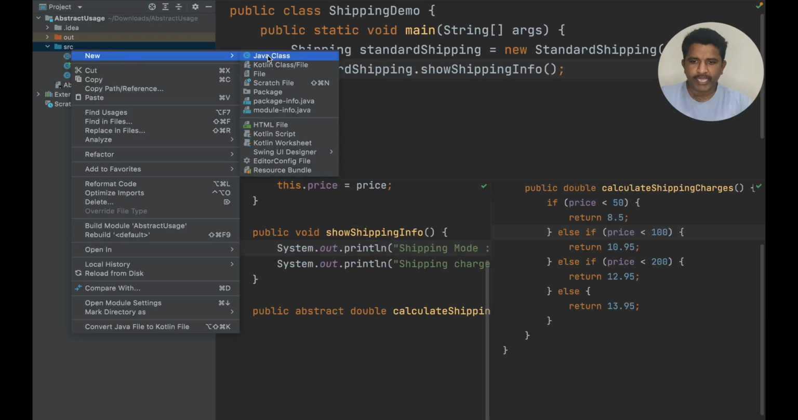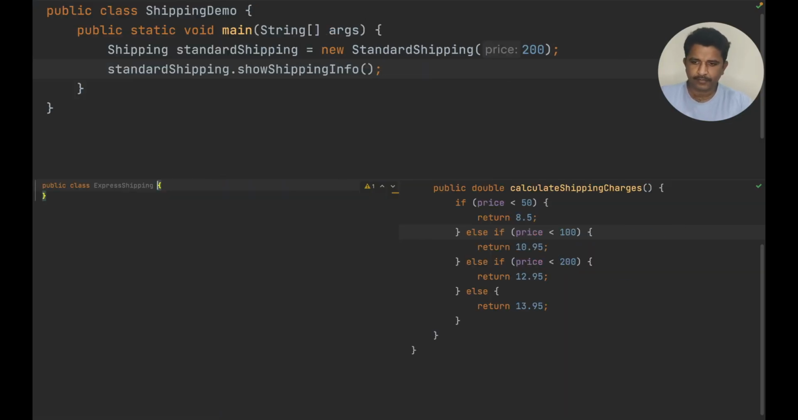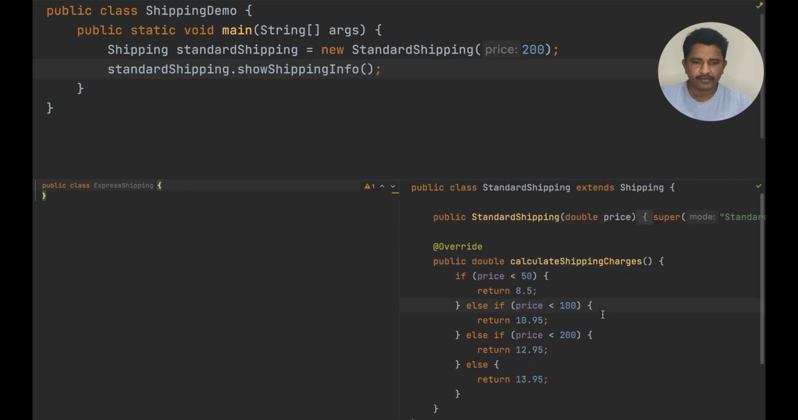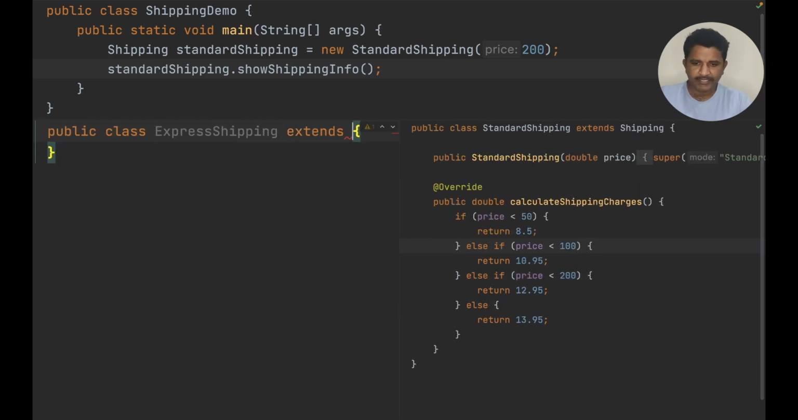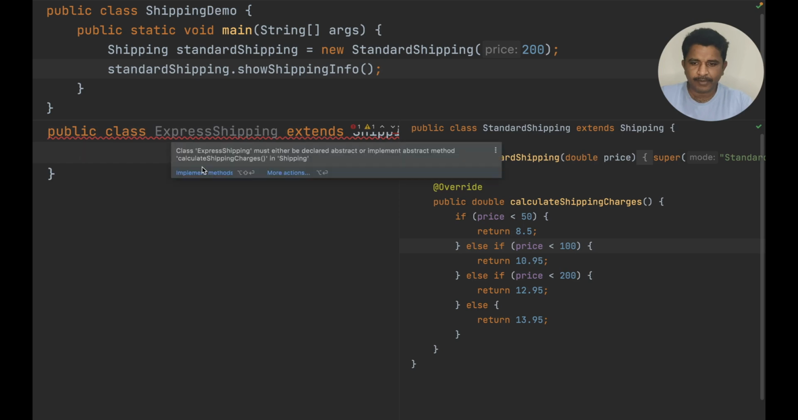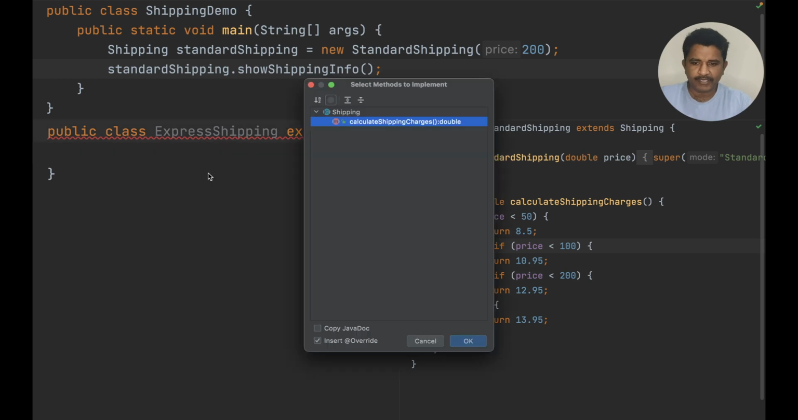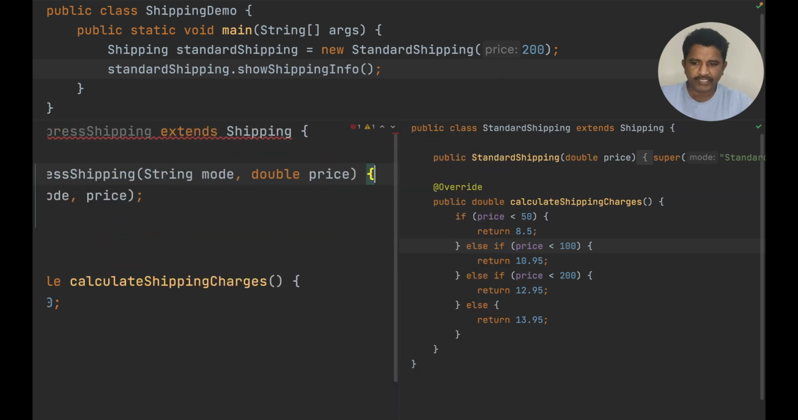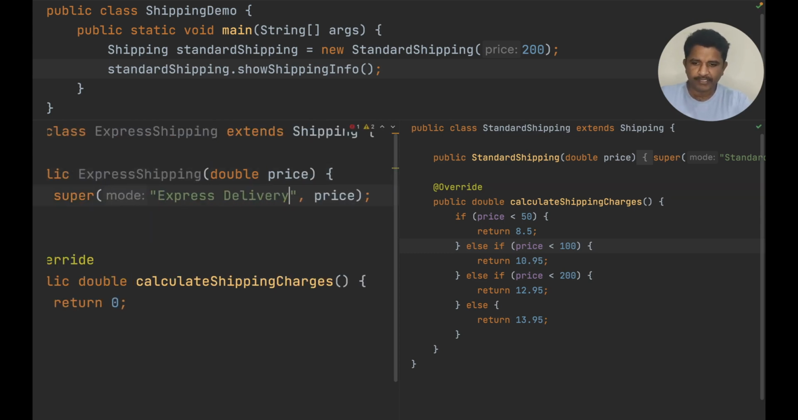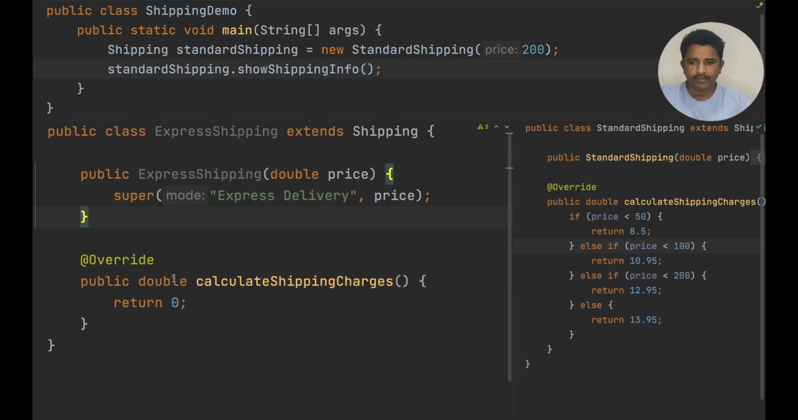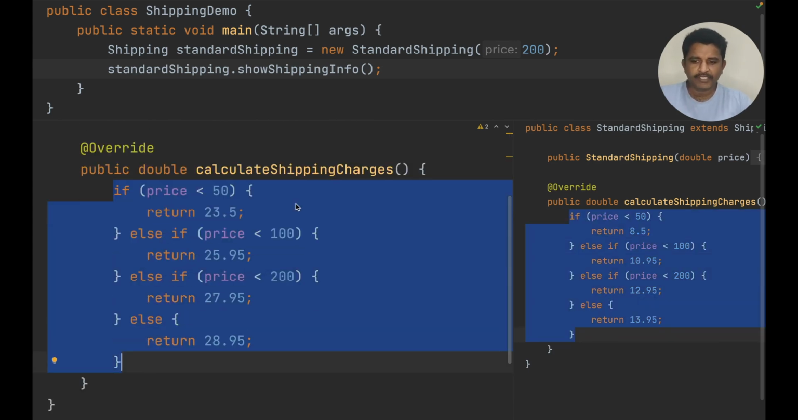I'm going to create a new class, and whatever I have done for standard shipping, I'll do the same thing here also. Extends Shipping. Now it is showing errors because it is extending an abstract class and it doesn't implement it. So let's implement the method. Done. Let's do the constructor now. Now let's do the calculation for express shipping. This is the logic for the express shipping.